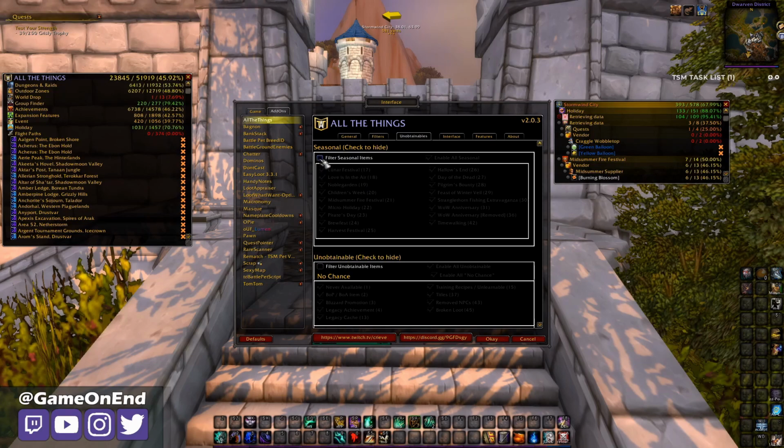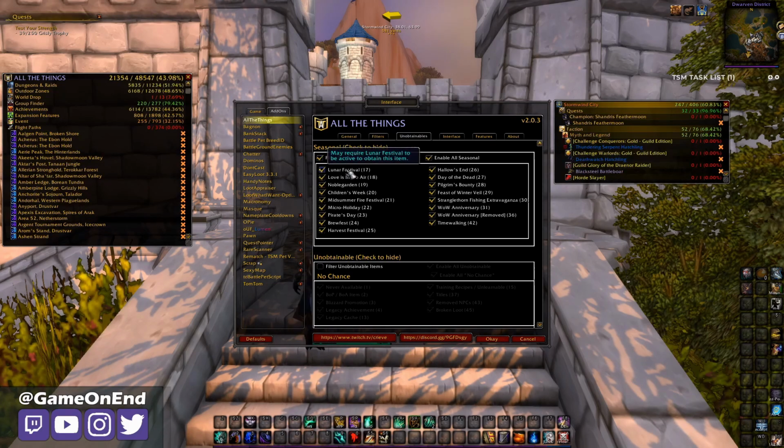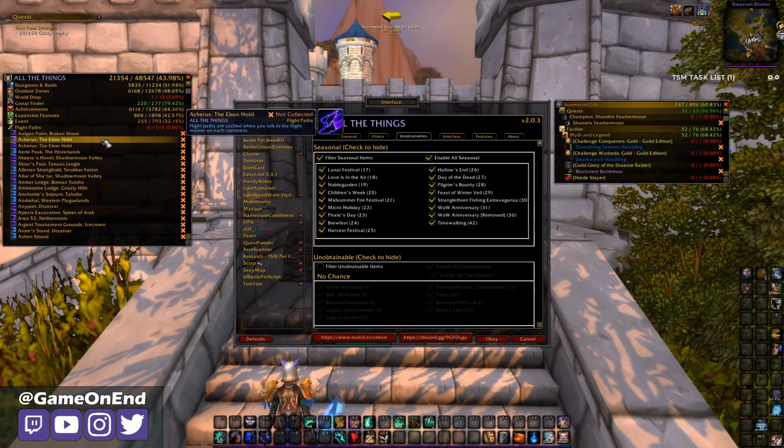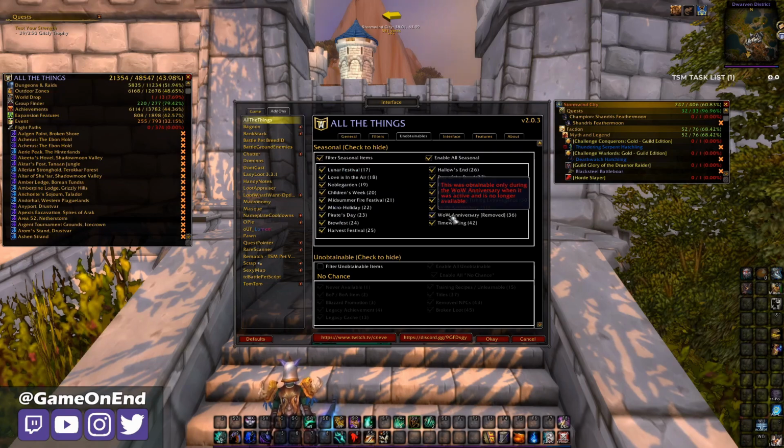This will filter out seasonal items. If you're missing items from the Lunar Festival, but it's not the time for the Lunar Festival, then you don't want to see year-round that you're missing those items. So you may want to be able to filter those out. So it's only going to show you things that are currently available for whatever the time of year.